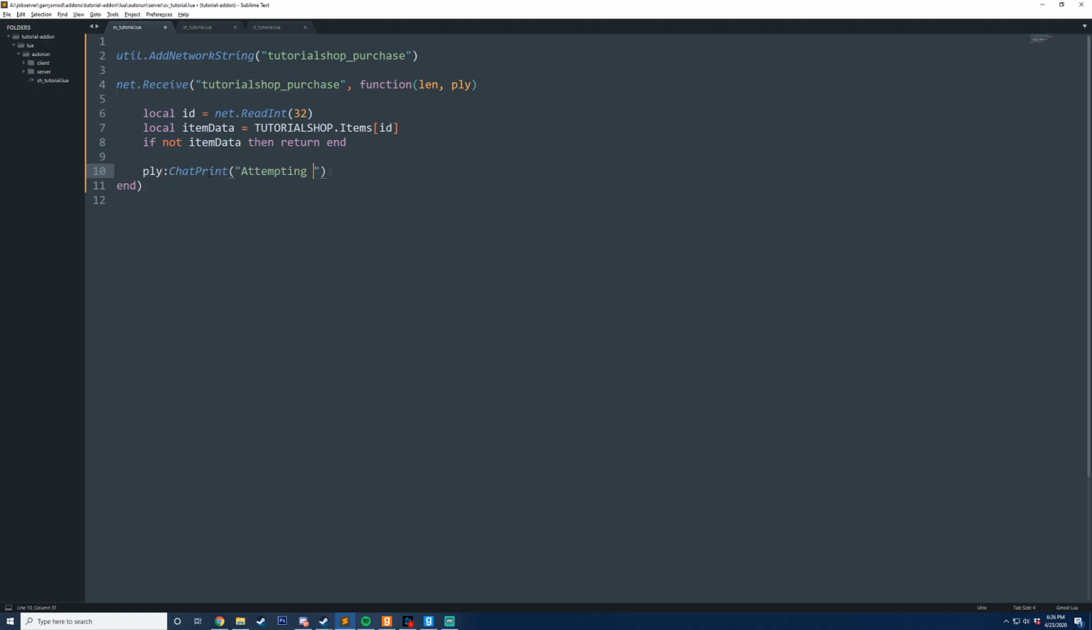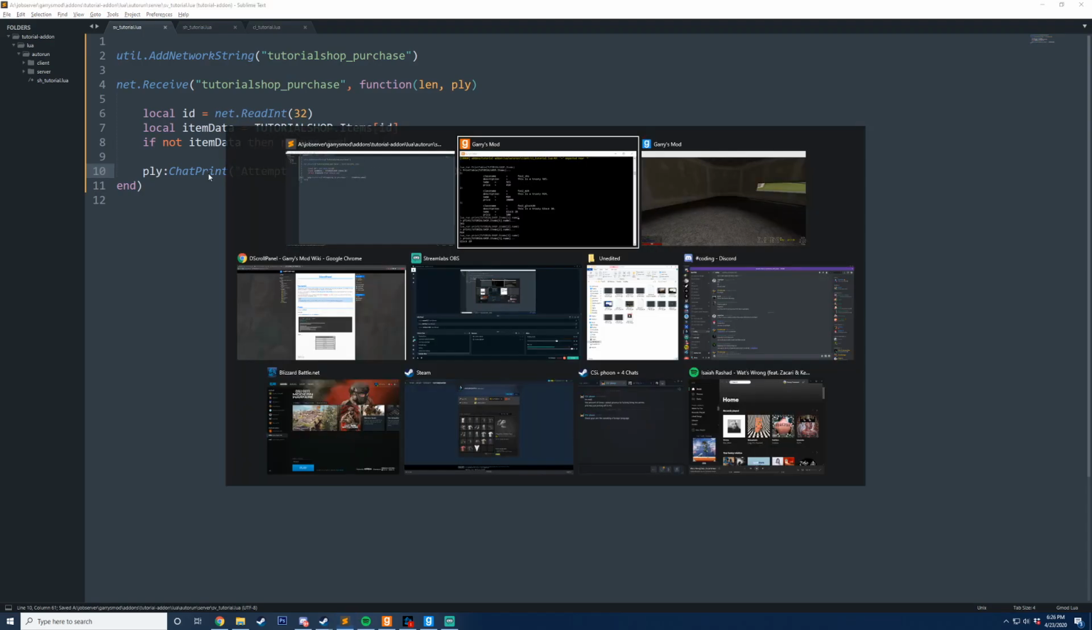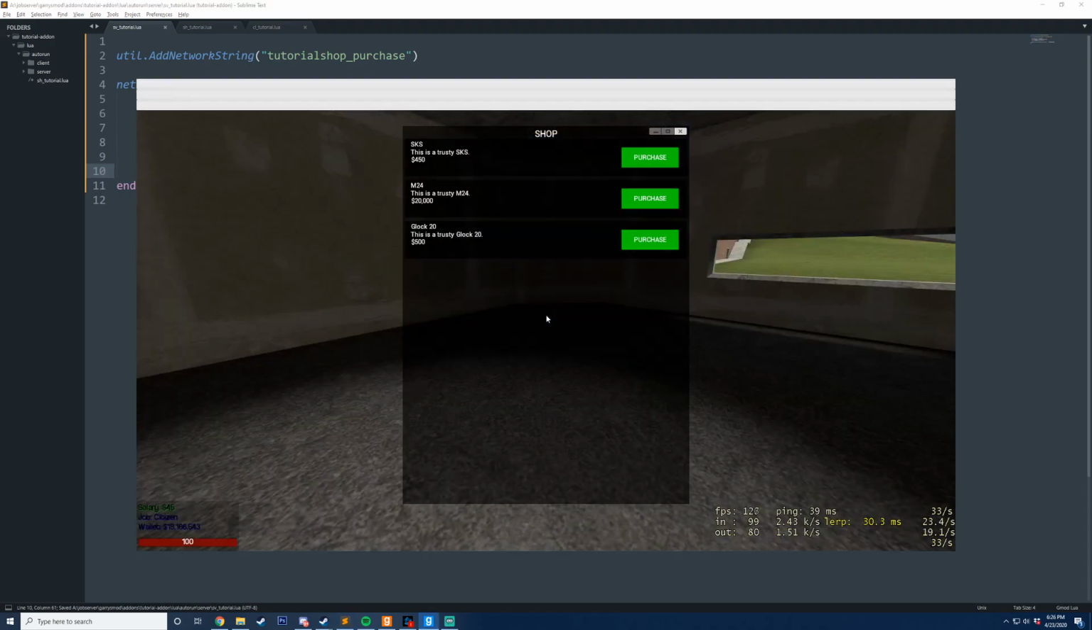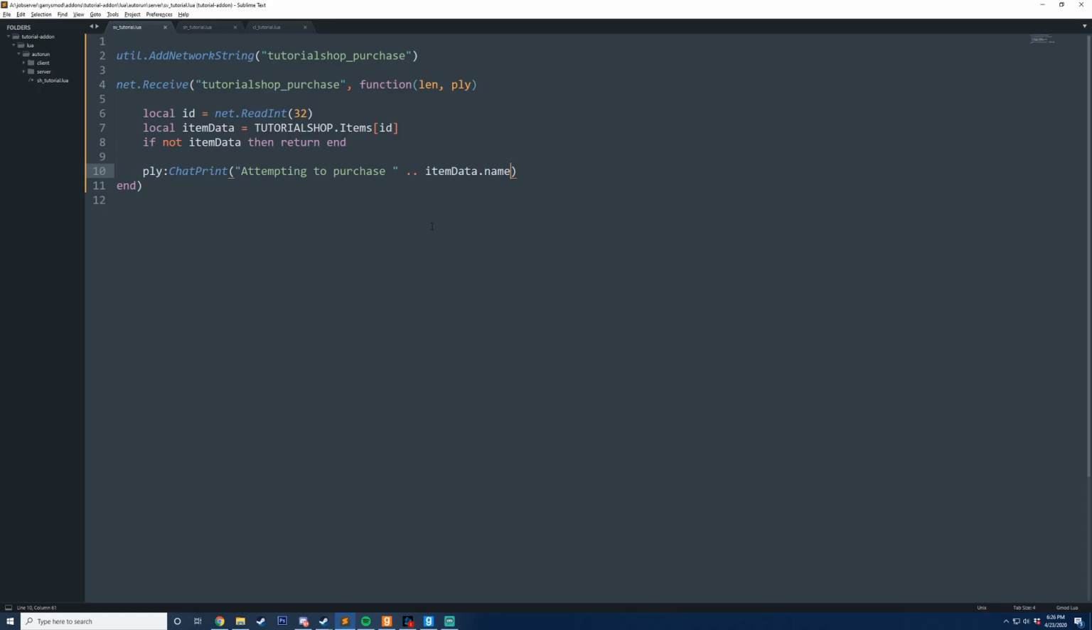We can say attempting to purchase, then what are we going to attempt to purchase? Item data dot name. So now just to test that, we go into our tutorial shop now, and I click purchase. You can see attempting to purchase SKS, attempting to purchase M24, and Glock 20. So we now know that they are attempting to purchase items. So now there's a couple functions in DarkRP that we can use.